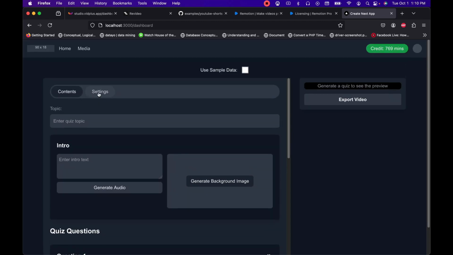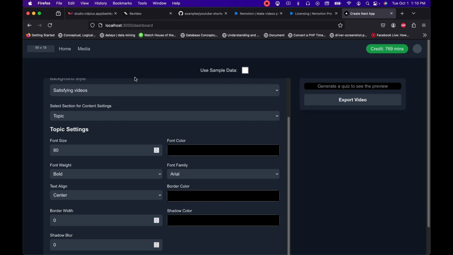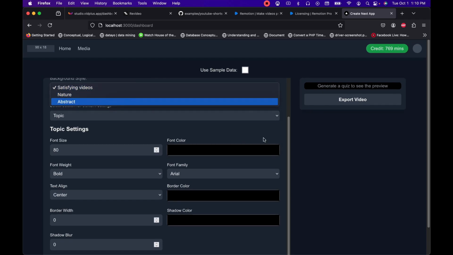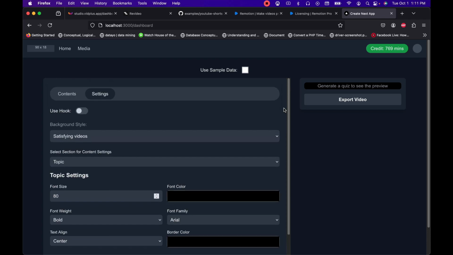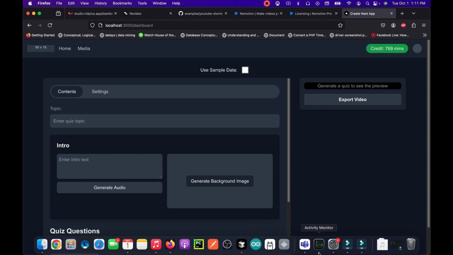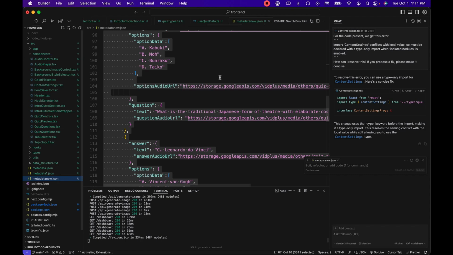Then you can choose how the topic and the question should be styled, and then the video background style for the quiz. So this is not actually implemented yet. As you can see, we have used sample data. I have a sample data in the form of a JSON. So you can see we have metadata new, this file.